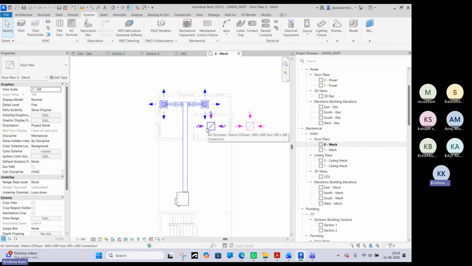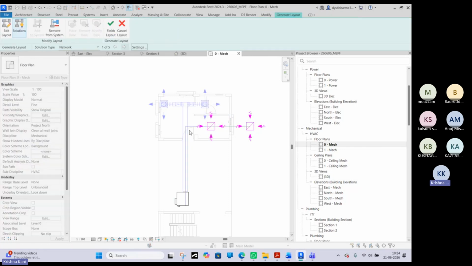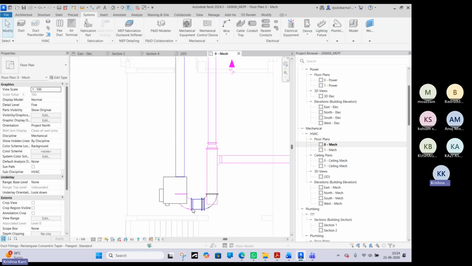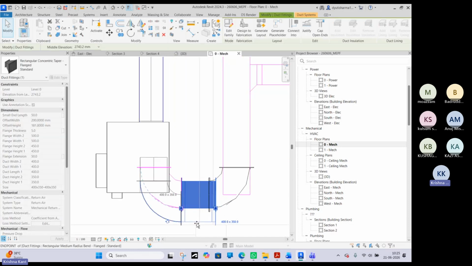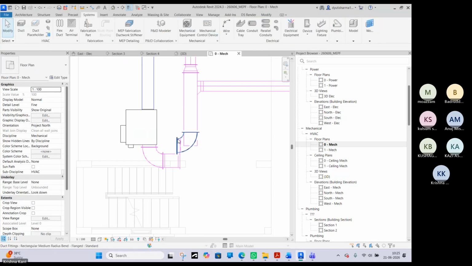Okay. So all the ducts, once it's connected, generate layout. Now you can see the options are there. So I wanted something like this. Okay. Maybe after that also you need to do some changes, because if it's not connected, then it will show open duct.